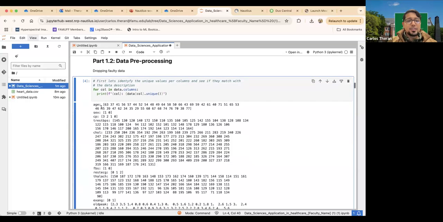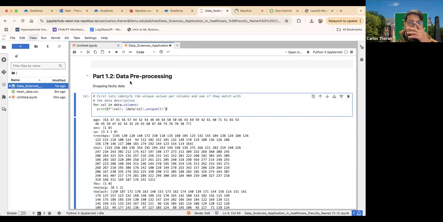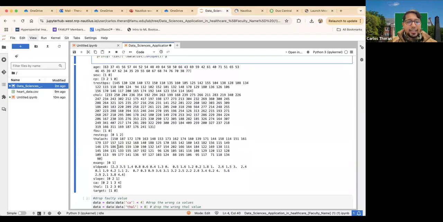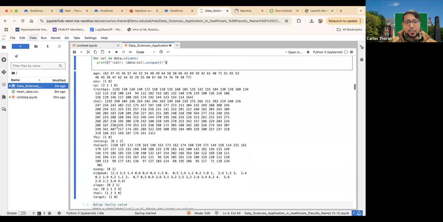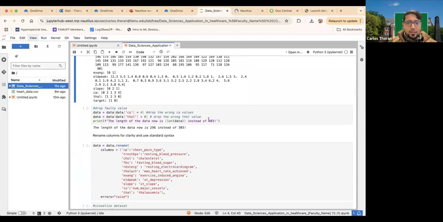In this step, data pre-processing, we have to remove any null value, non-value, or any missing value if you don't want to do any imputation method. This step is where you are going to do that, okay? Here I'm just looking at the unique values that are listed per row. So you can see that.